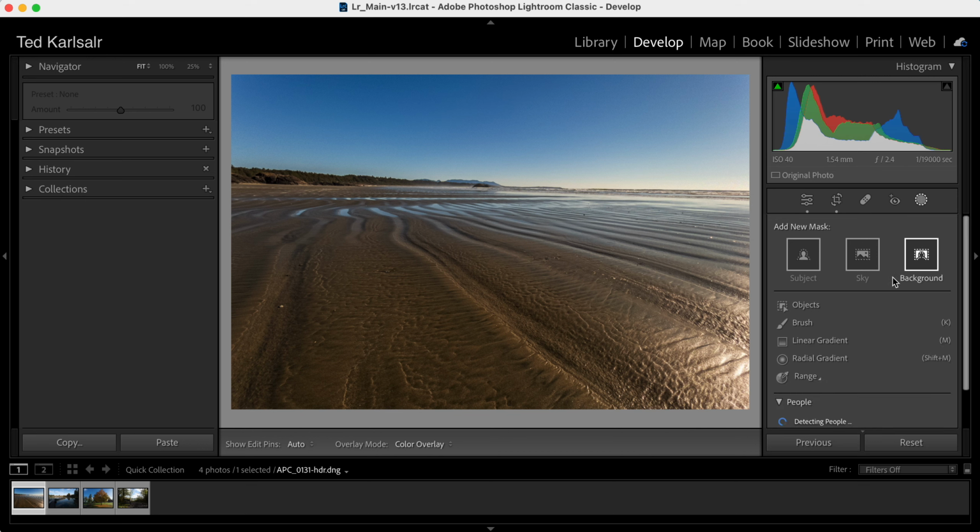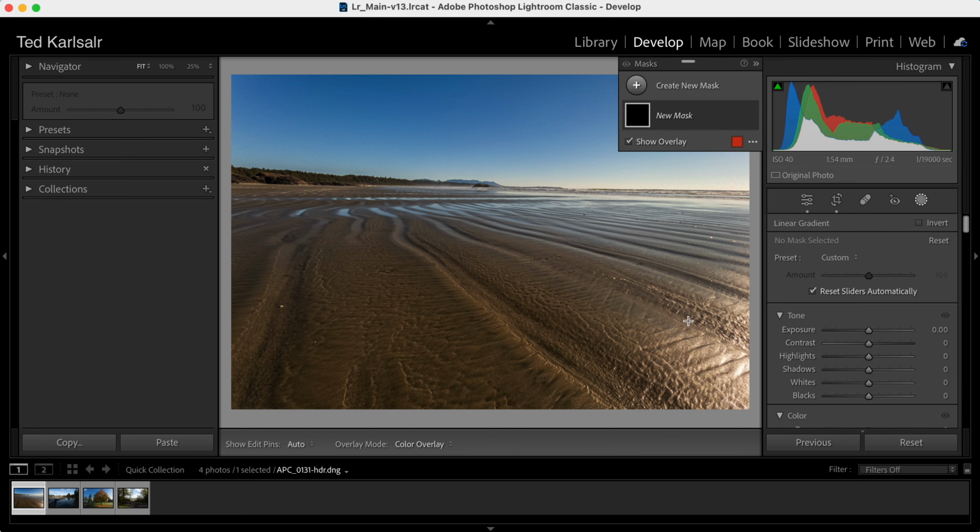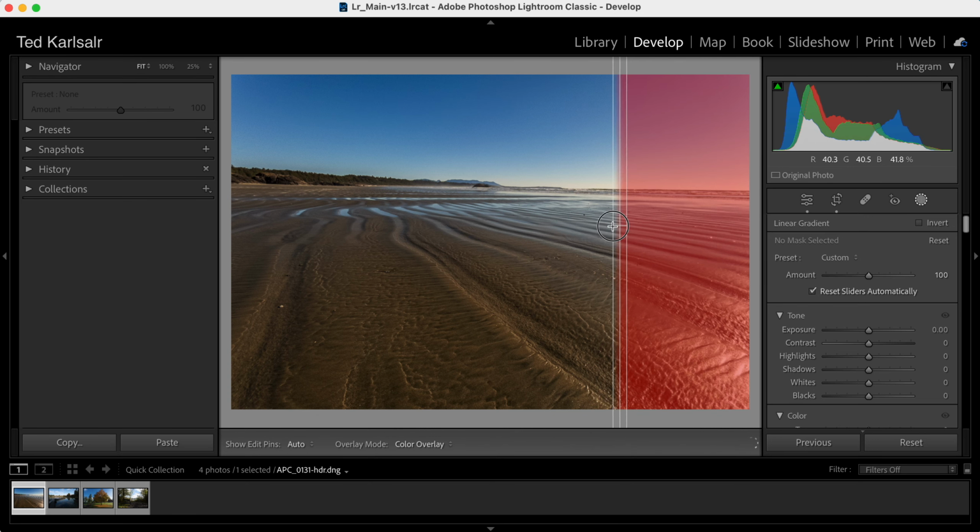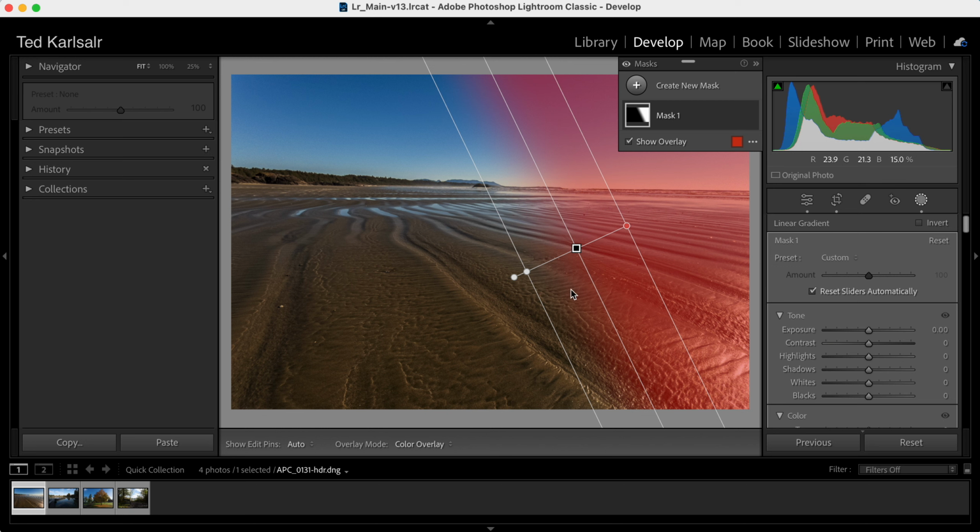That comes in handy when using the Lightroom linear gradient. So I picked up the linear gradient. I'm going to click in this part of the image and drag it. I'm going to go a little bit diagonal. Now I'm going to explain how it works.